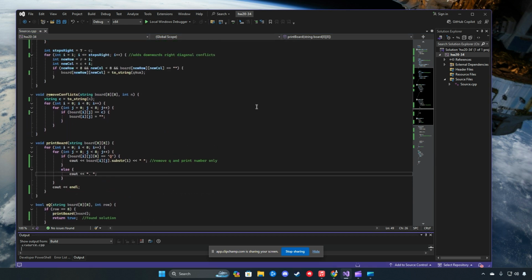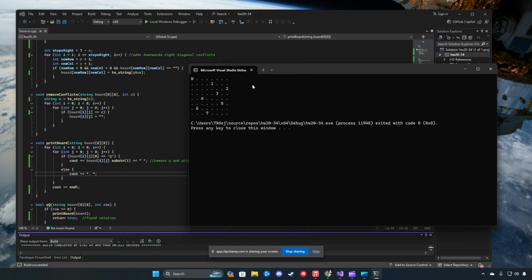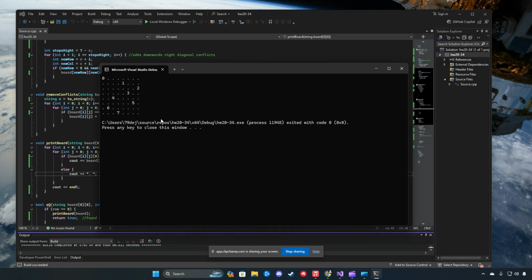So now I'm ready to run my program. Here you can see it just prints out a simple number for every single queen, and we can see that every single queen is in an individual row and column, and they share no diagonals. So you know that my program solves the 8 queens problem correctly.